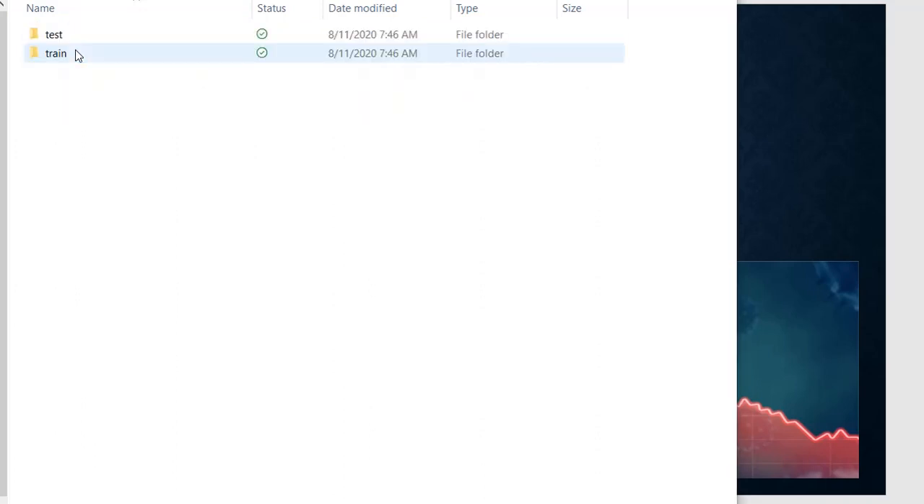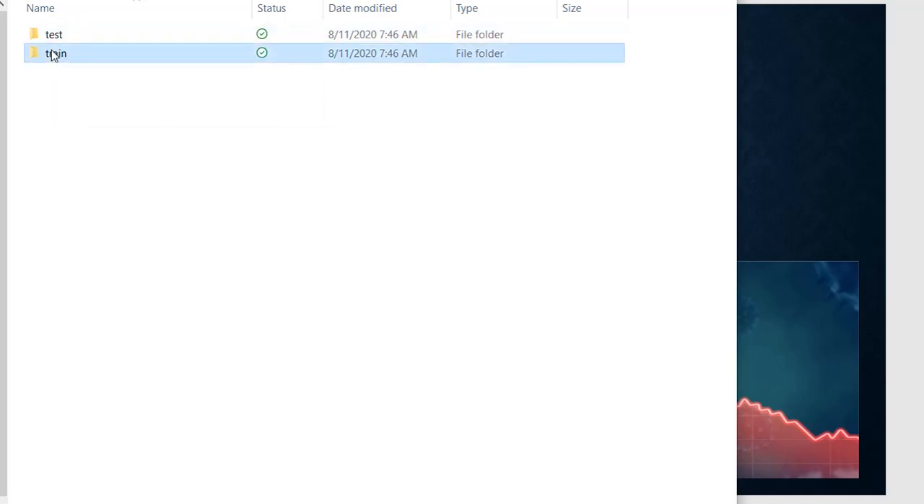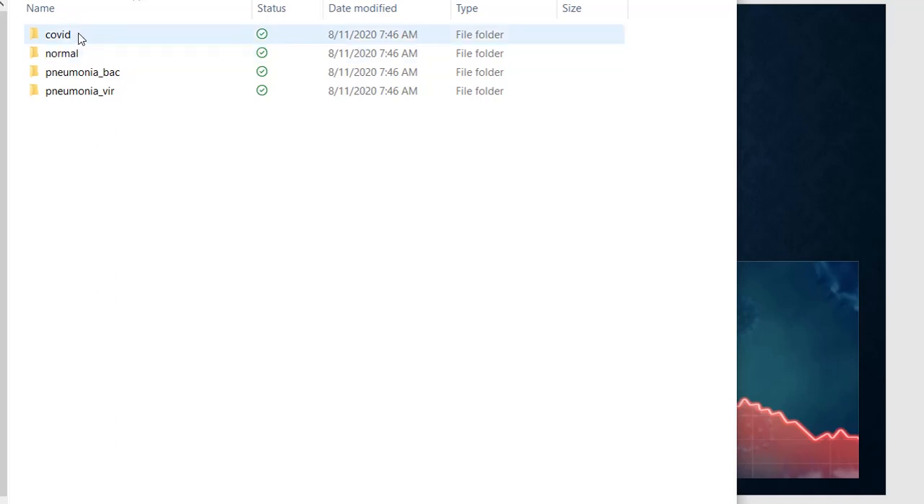If we go inside, I have two different types of folder. One is test, and the other one I am going to use for training. If I go inside training, here we have multiple classes, each in a separate folder. One folder has COVID and another is normal, which means there will be no problem with that report. And the third one is pneumonia, I mean bacteria and pneumonia virus.